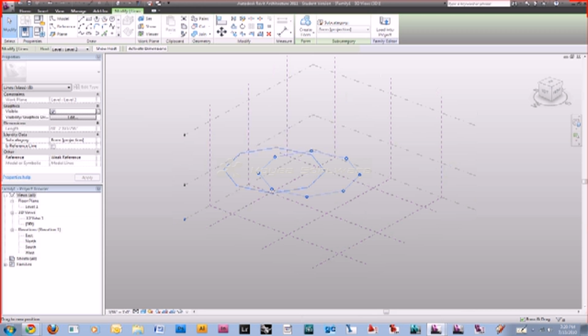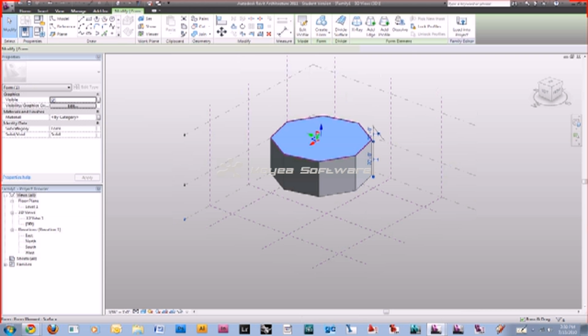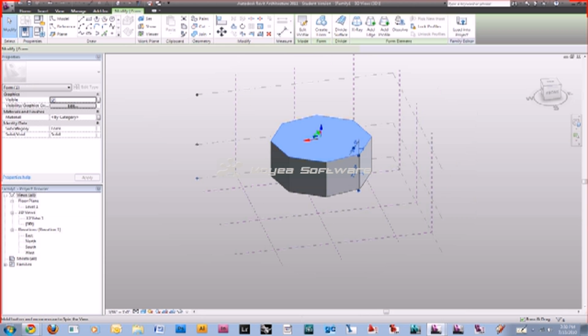And once you've selected it, to create the form, you actually have to go up here to the form tab and click down. It's going to say solid form or void form. And we're going to make a solid form. So just click that, and it'll make that basic extrusion for you. And that's how you do just a basic extrusion.